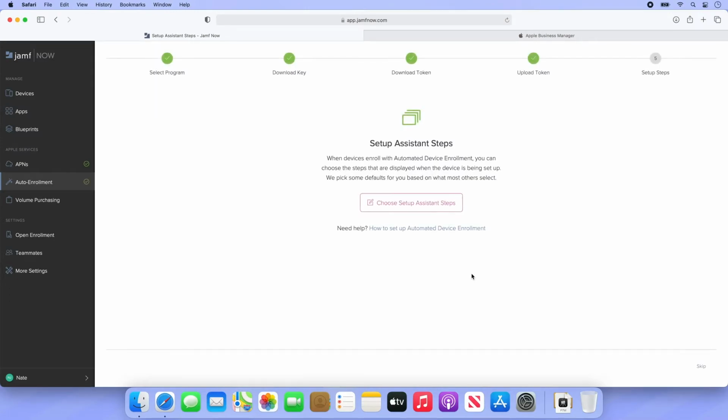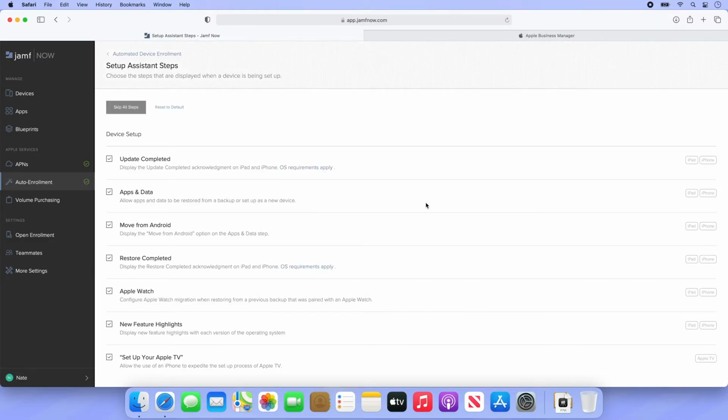Our next option allows us to configure which Setup Assistant steps we would like to see on our devices when completing Setup Assistant. You can keep them all, skip them all, or pick and choose what you'd like your users to see. For the sake of convenience for this video, I'll choose to skip all steps.